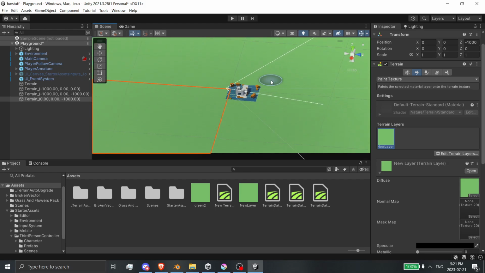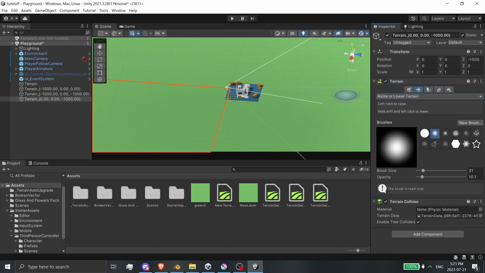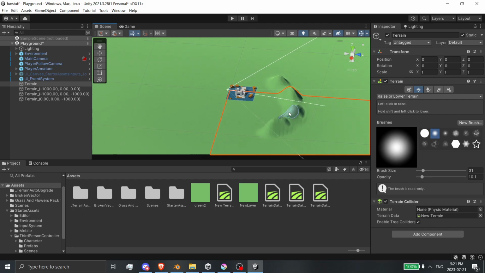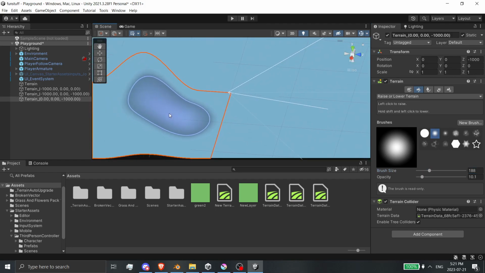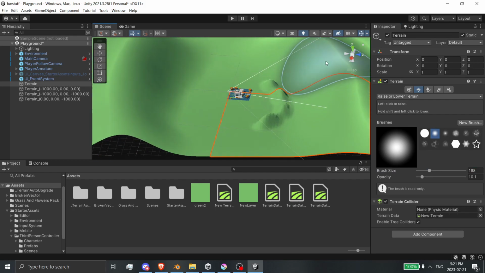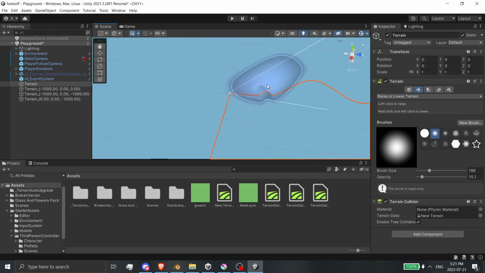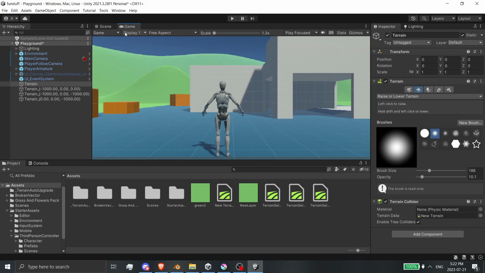So I think I'm going to paint some mountains. Under paint texture, we go to raise or lower terrain, and with this tool, we can make hills, or if we want, even bigger. All we have to do is increase the brush size, and with it we can make mountains. It's looking pretty mighty well, and in our game you can see it loads in.